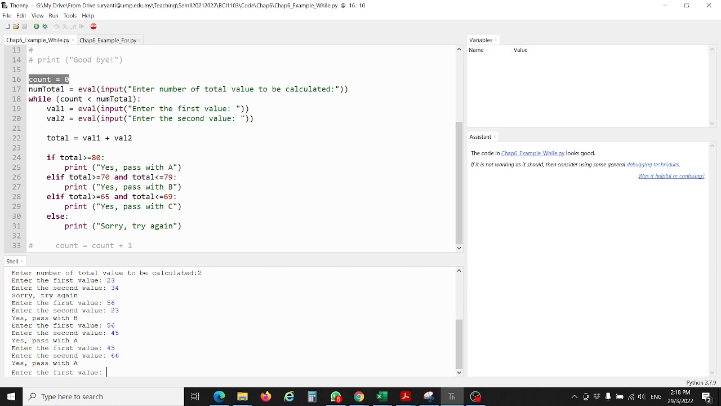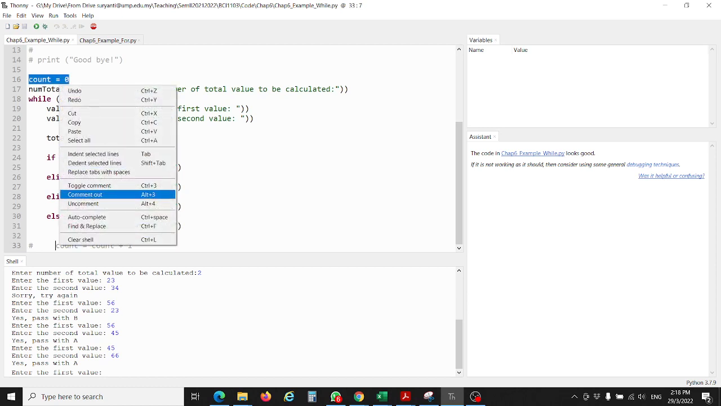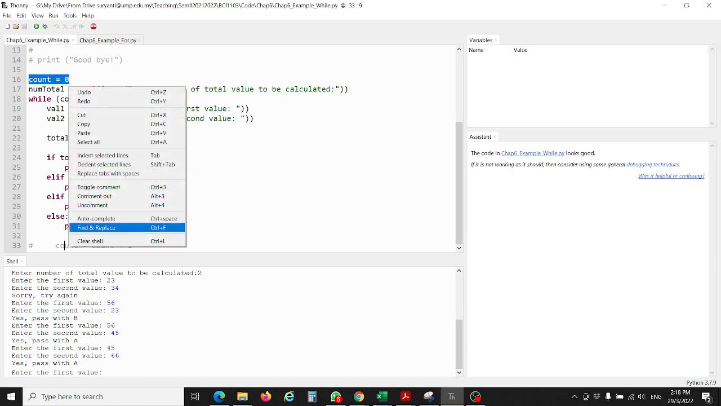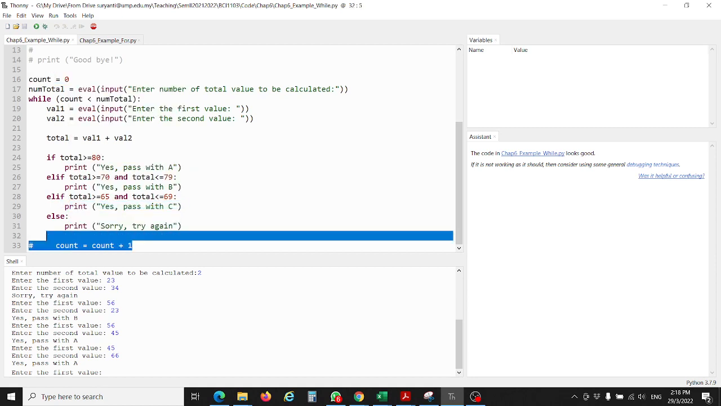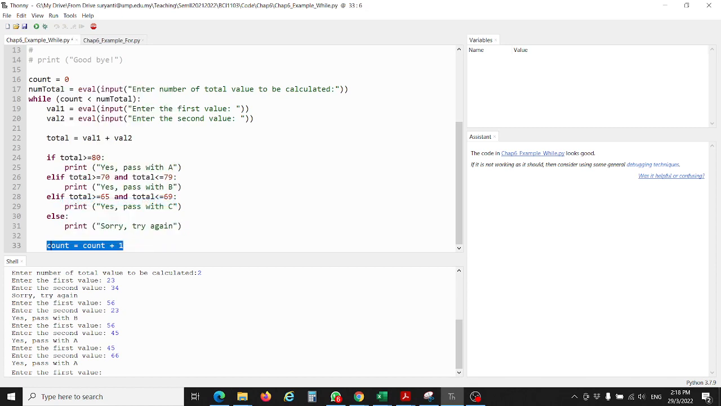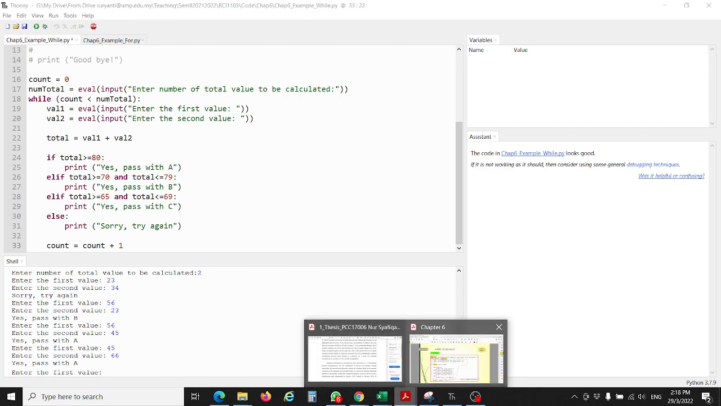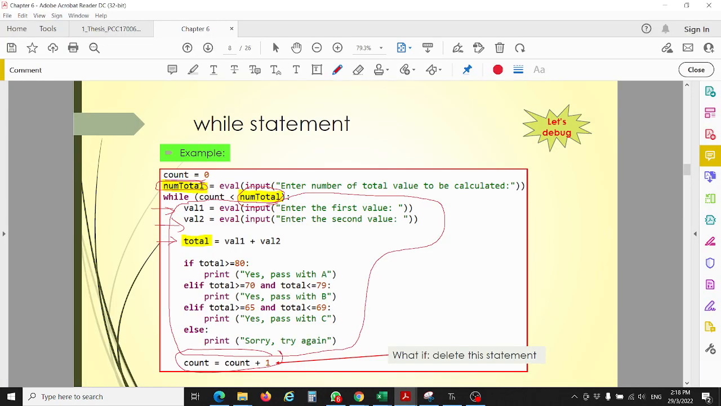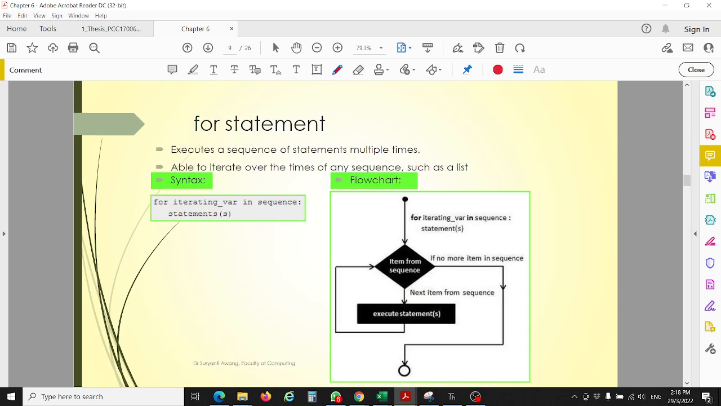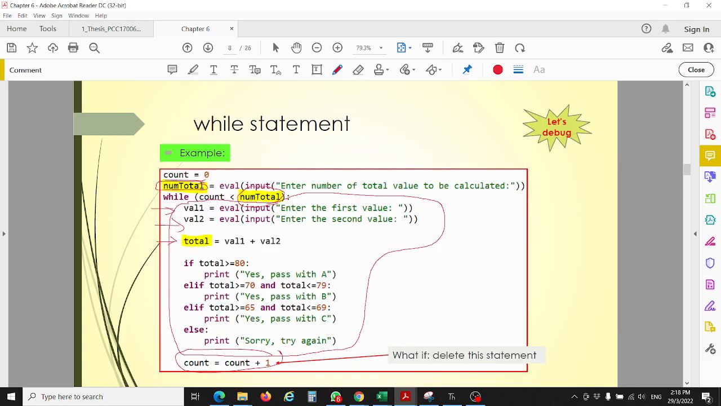Okay. Do you understand, class? So that's why here we need some counter. So this count is some sort of a counter for us. Okay. Do you understand, class? Okay, good. So please do all the coding. Just recode all the code here, to make sure you understand more. Okay, so that's the while statement.